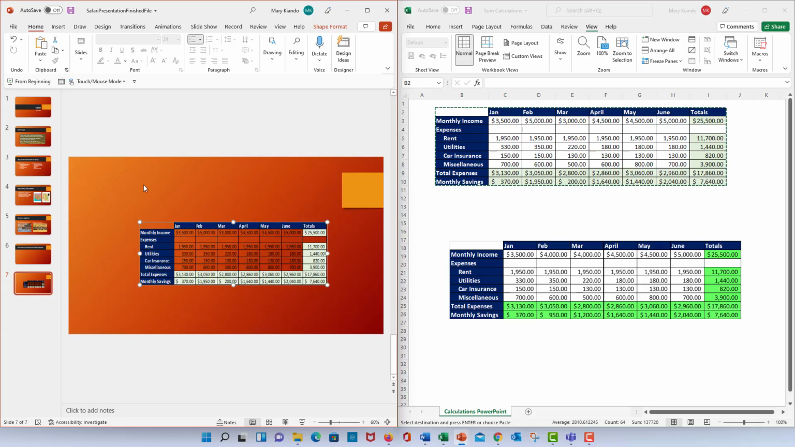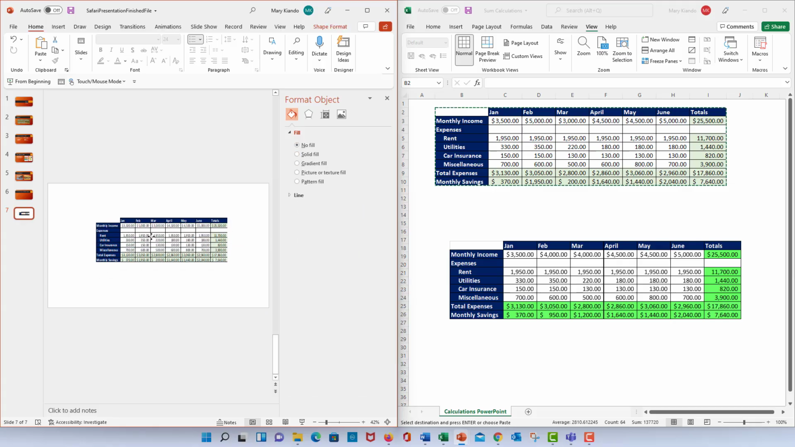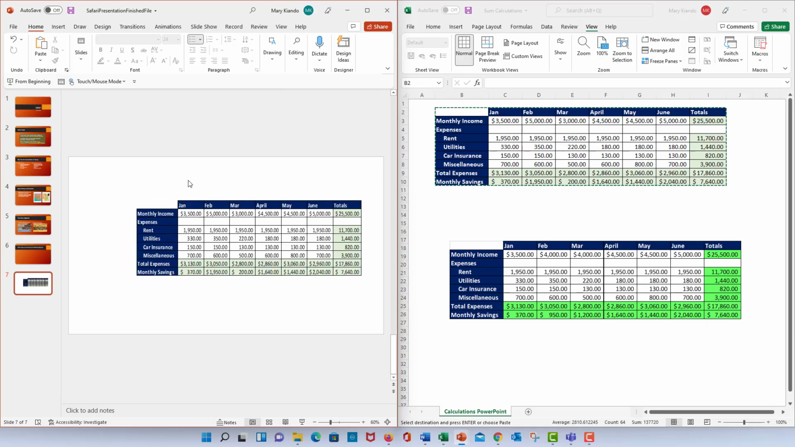If I would like to paste this as a link, so if I update anything here on my Excel workbook, it will also update on my PowerPoint, I can do that. First thing, I would like to change this background so that I can see my table nicely. So format that, hide background graphics, and then change the color, click on solid, and now that is a white background, which is what I want. I'll close the format object task pane, and you can see right here now I have embedded my table right here.